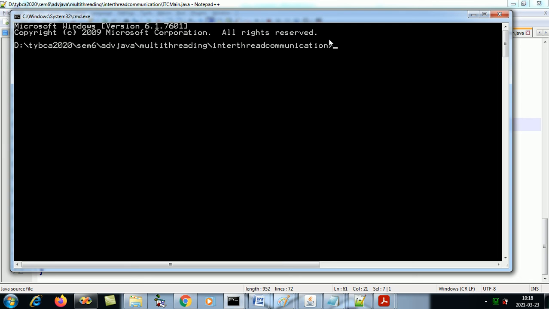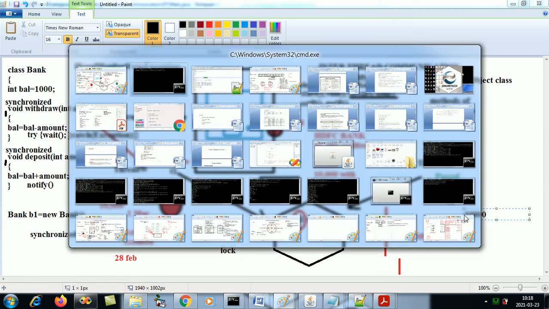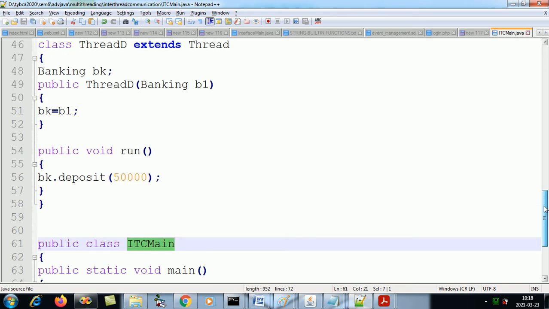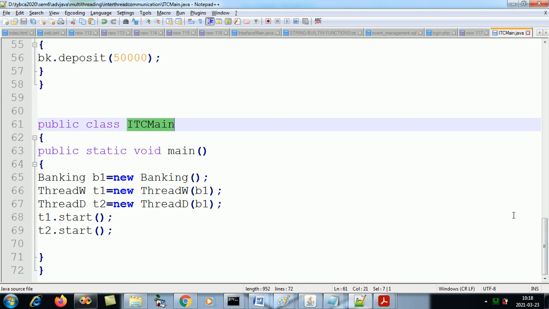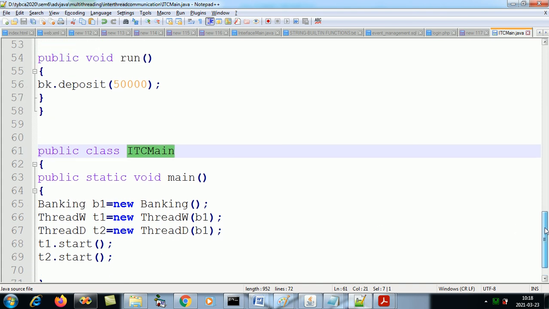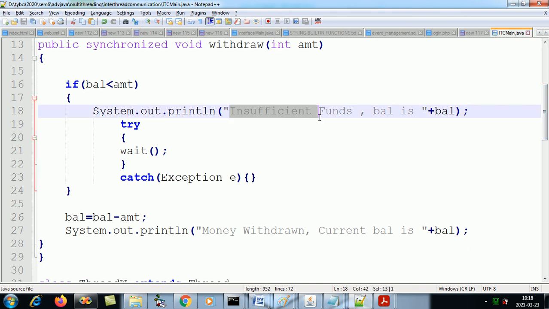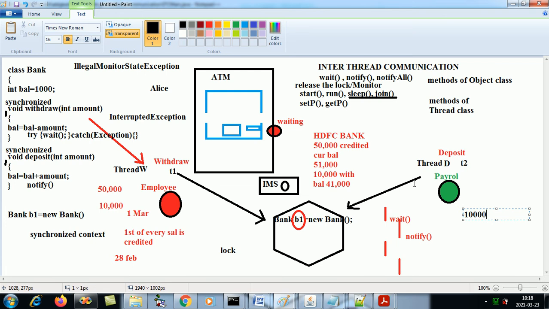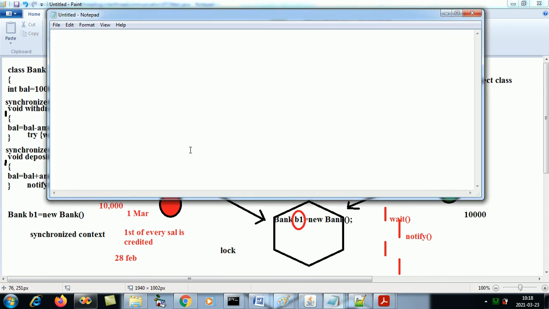Okay, so what pattern of output are we expecting in this? First, the balance is low, 1000. t1 and t2: t1 is the object of thread w, right? So first we will go for t1, and it will say insufficient funds. I'll just trace the output in a notepad. Insufficient fund, balance is 1000.